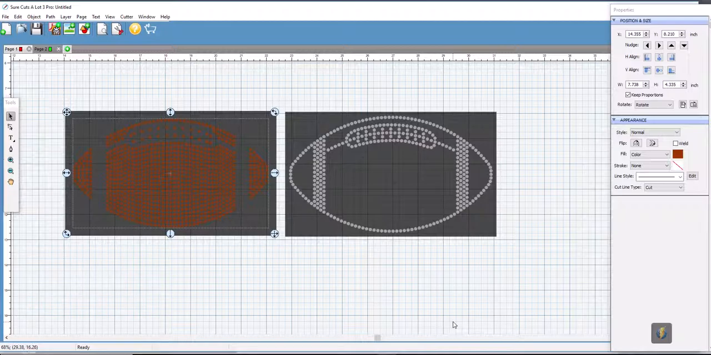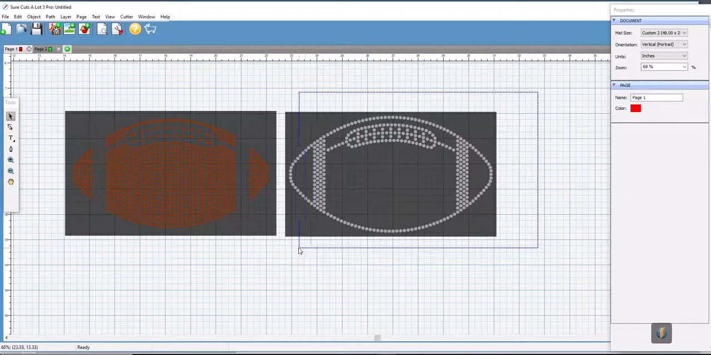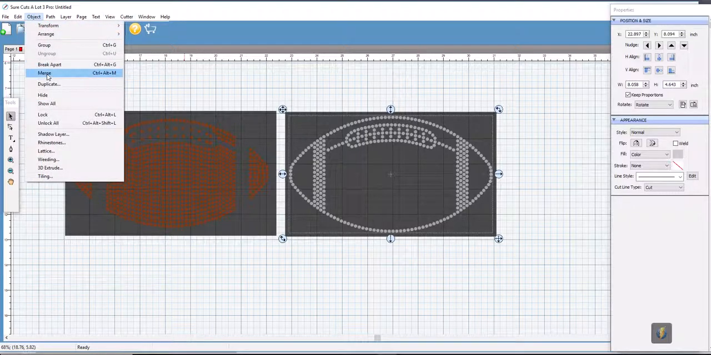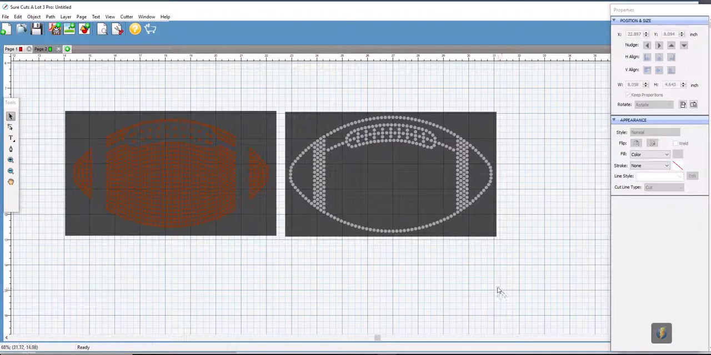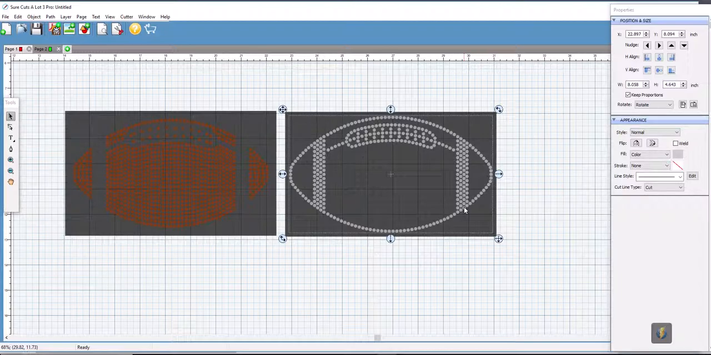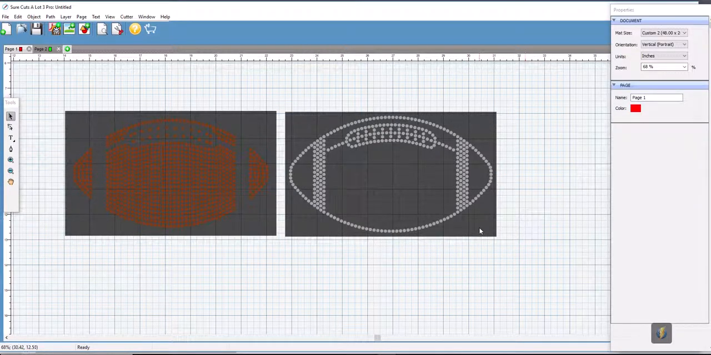So we're going to do the same thing for the gray circles. Select them, go to Object, select Merge, and now we can select a gray circle. Now you can see that it's one object and the box is another object. So now we're ready to export our design out of here as an SVG.